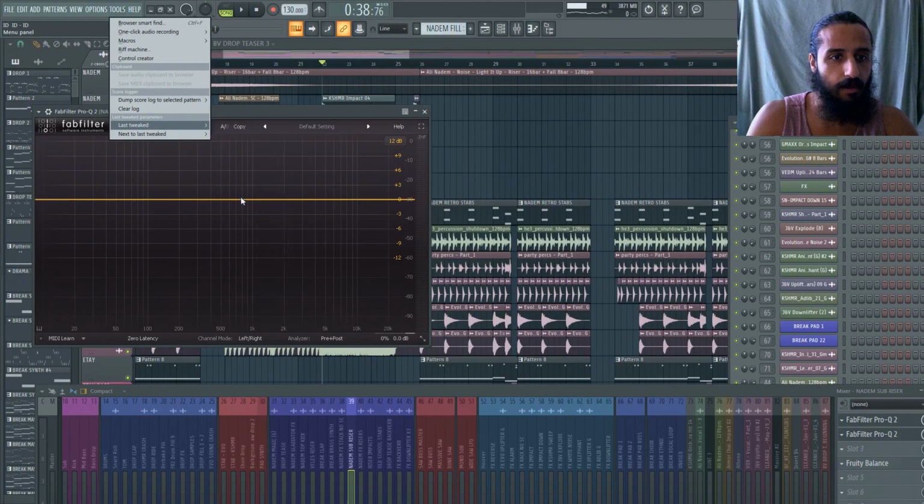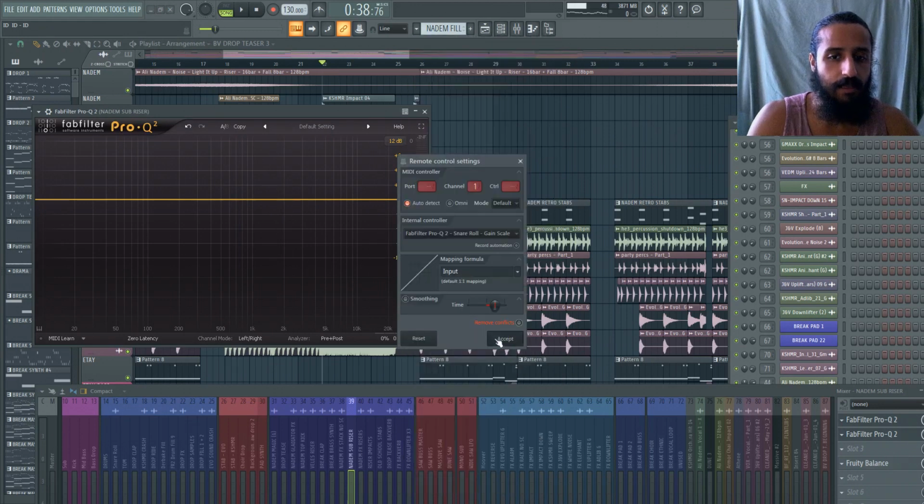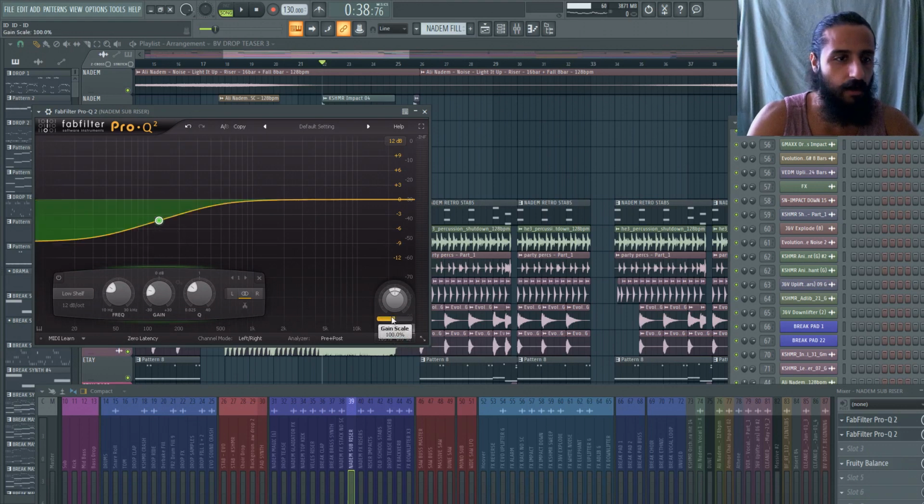In this case, I'm going to attach it to the existing automation. So go ahead and find it. There we go, Pro-Q 2 snare roll gain scale. We accept that, and now we get to decide what we want to do. It might look a little bit off-putting because the point you make is not doing anything, so for now, let me just put that at 100%.